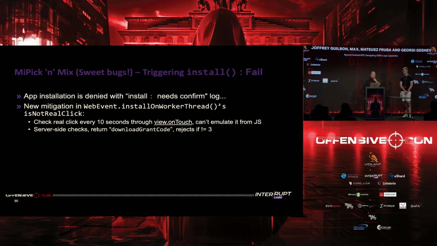So what they did is they have a callback on the view on touch functionality of Android, which is really only triggered when you click the screen. You have to click the screen. So we're like, yeah, no, okay, we'll emulate a click from JS side. What is this bullshit mitigation? That's not a bullshit mitigation. You can't bypass it. At least we couldn't.